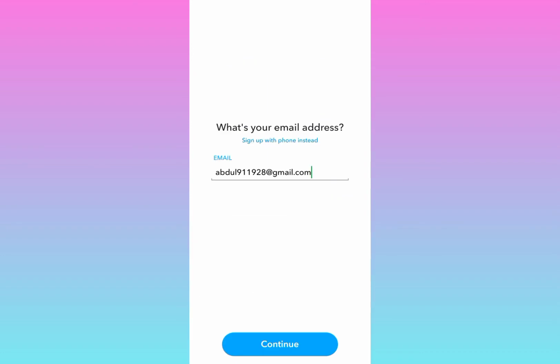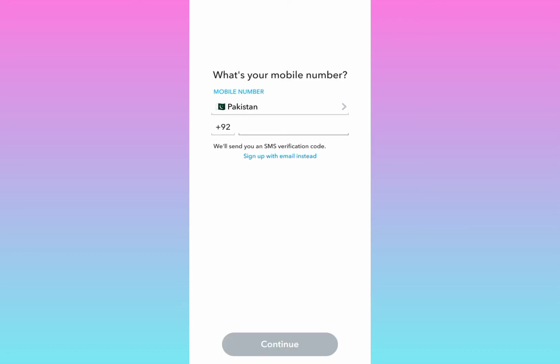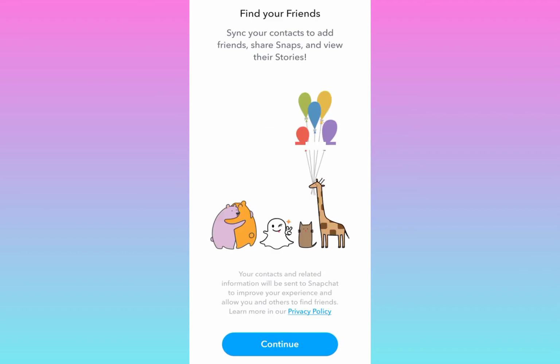Now enter your email address, or you can also sign up with your phone number. I'll select phone number. So enter your phone number here. Once you have entered your phone number, click on continue. Now a verification code will be sent to your given phone number. And once you have received the code, click on continue.